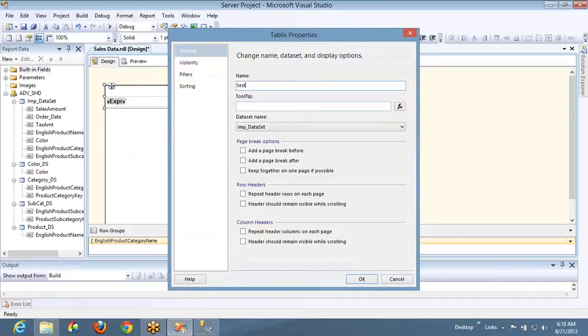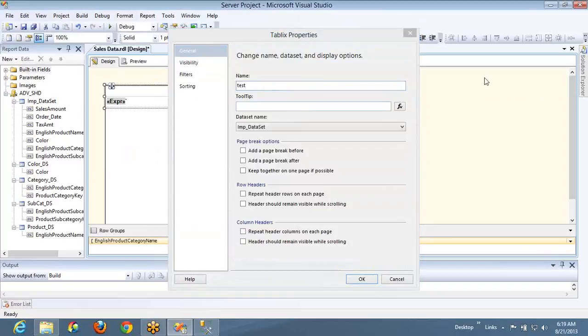Where will you use this tablix name? Any guess, any idea where you will use it? The tablix name can be used in the scope. We discussed a couple of functions which access the scope, right? For example, RowNumber and all those. So the name will be used there. For example, RowNumber in brackets, in double quotes, if you give test, that means this particular tablix scope will be considered. So it is used in scopes.